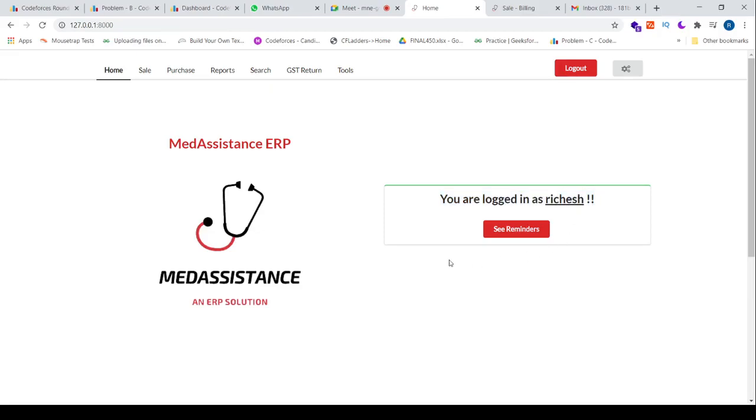I am going to present a minor project, which is Med Assistant ERP. My teammates are Rohit Singh and Satyam Upadhyay. So here I am going to present my project.